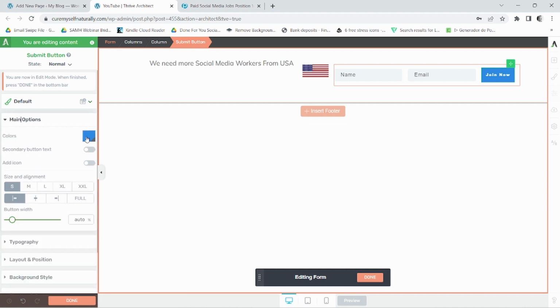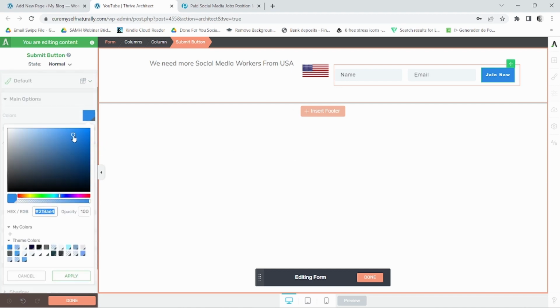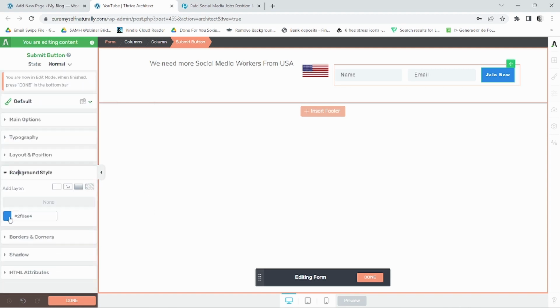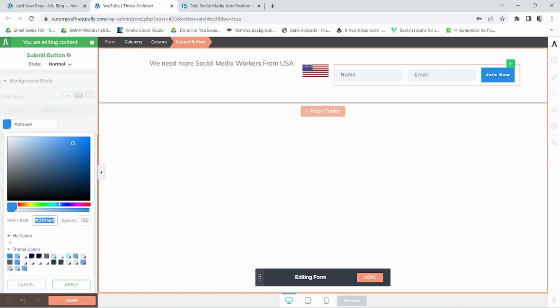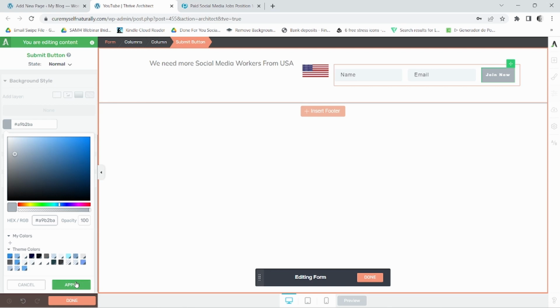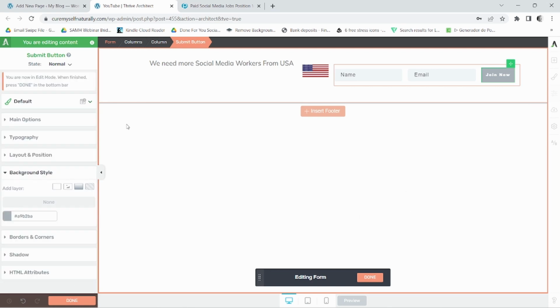And in main options, I'm going to say maybe like a gray color. All right, that gray right there would work. I'm going to copy it, click apply, and then I'm going to go here to where it says background style. Click on this, and I'm going to add it here where the hex code is. All right, click apply. There you go.